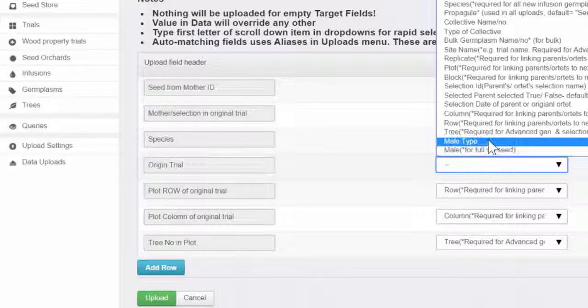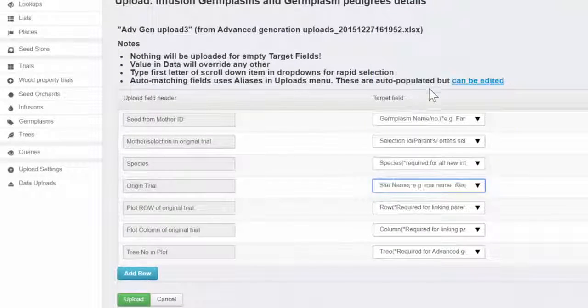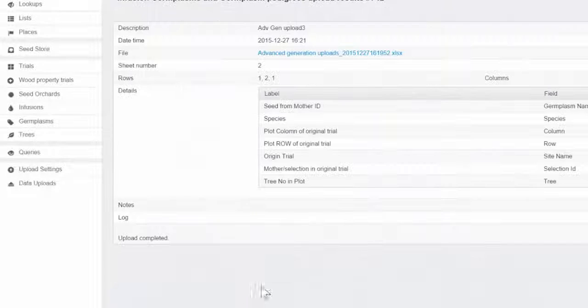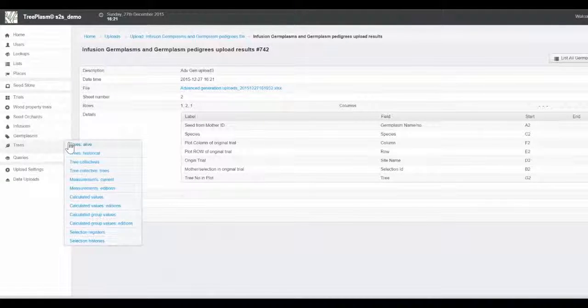The trial from which the material was collected is also known as the site name. These were row plot trials, not rep trials, and so the rest is correct. And the upload is shown as being completed. We could therefore go and look at the trees which have been affected by this upload.